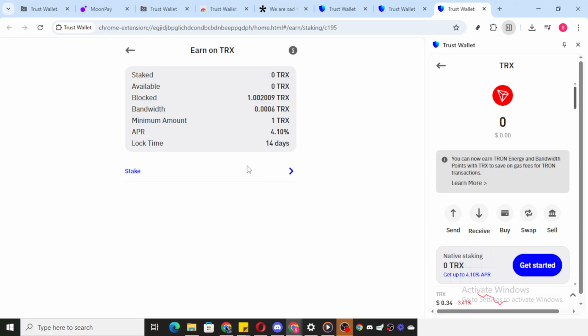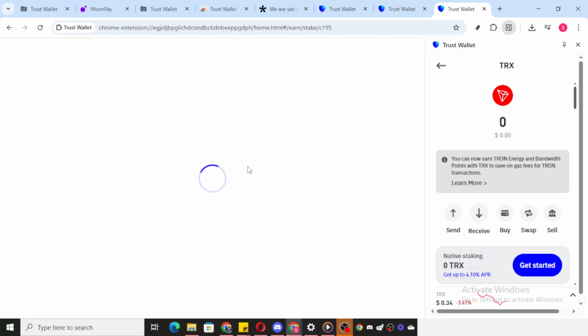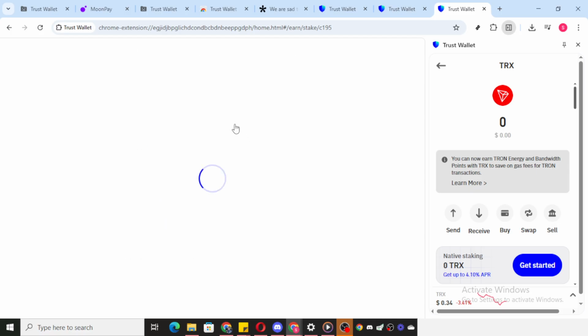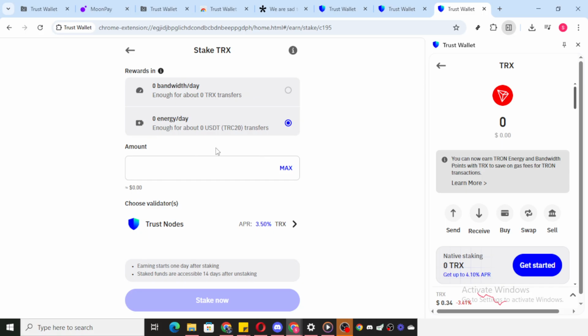Click that option to move forward. This is where you'll be entering the amount of Tron you wish to stake. Decide on the amount after considering your overall strategy and current portfolio. Remember, all cryptos come with their own set of risks, so it's wise to choose an amount you are comfortable staking. Once you have determined how much Tron you want to stake, simply click Stake Now to confirm the transaction.